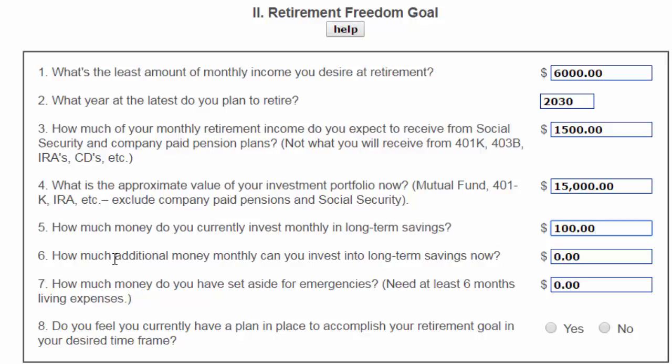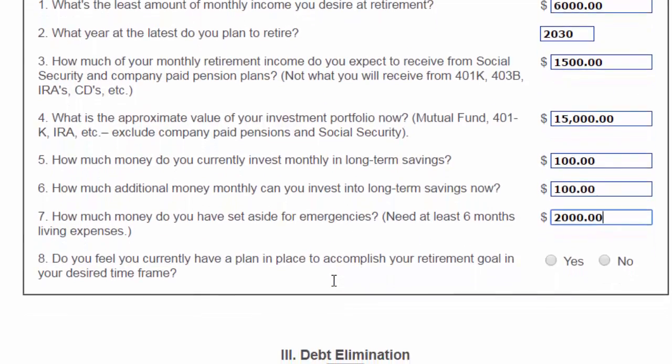Question number 6, how much additional money monthly can you invest into long-term savings now? I guess I can stretch myself, and I can stretch for another $100 that I can save right now. And then question number 7 says, how much money do you have set aside for emergencies? You need at least 6 months of living expenses. Currently, I only have $2,000 set aside for emergencies. Question number 8, do you feel you currently have a plan in place to accomplish your retirement goal in your desired time frame? The answer to this is no.